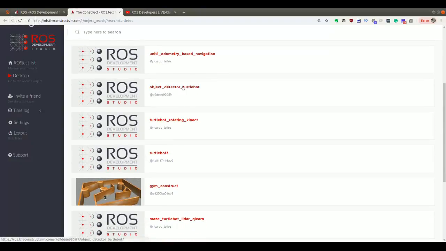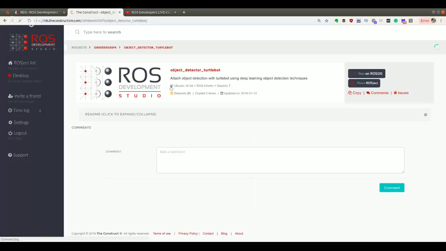For example, here there is an object detector Turtlebot ROSject that you can open and see what it's about. It's about deep learning object detection calibration. It's made by this user, I don't know his name. But anyway, that's just to show you. Okay, so I'm going to my ROSject list.